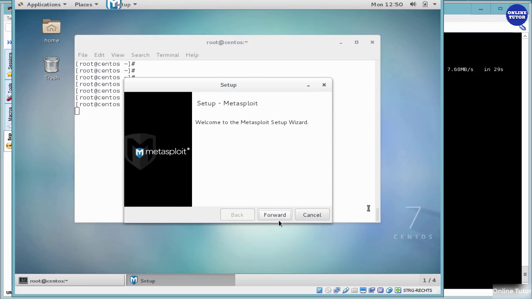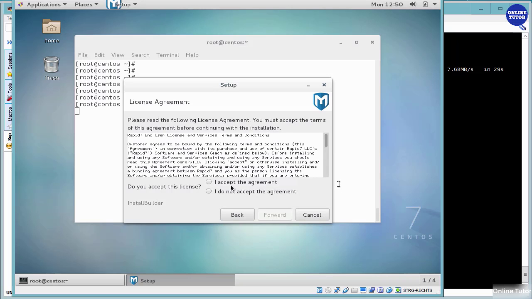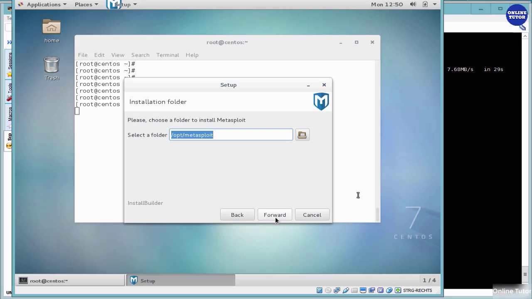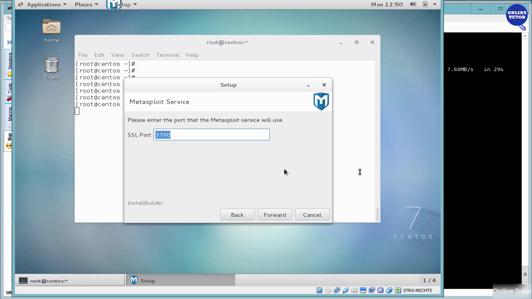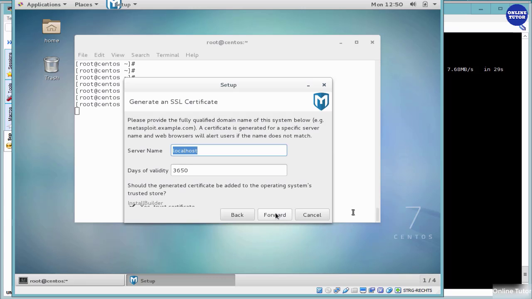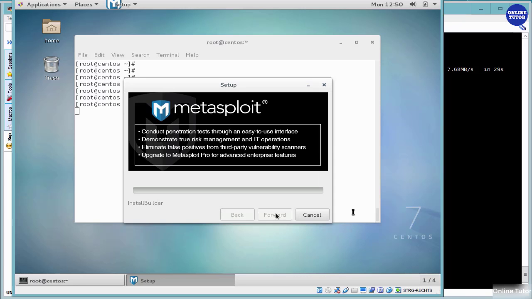I can click forward here and move to the next step. I accept the agreement. Let's forward to the next step. Choose a path. That's fine for now. Yes, I want to install Metasploit as a service. Forward. You want to make sure if you have any firewalls or antivirus, you need to disable that before proceeding. There may be some interference if you have an antivirus or firewall enabled. So make sure you disable that. This is the port that we will be listening in on. This is all okay. Leave that as is.